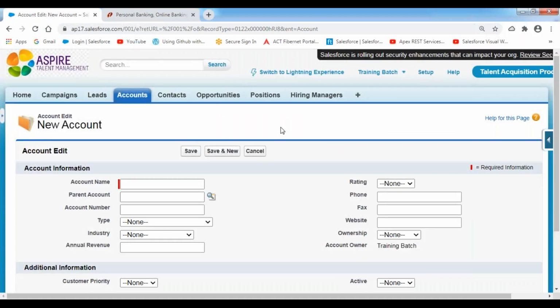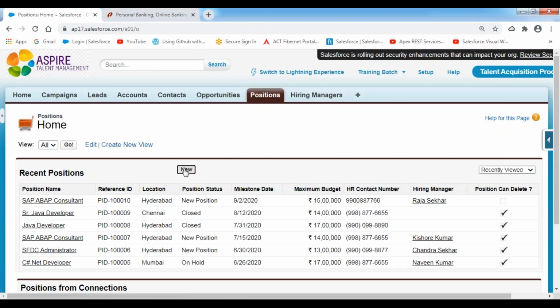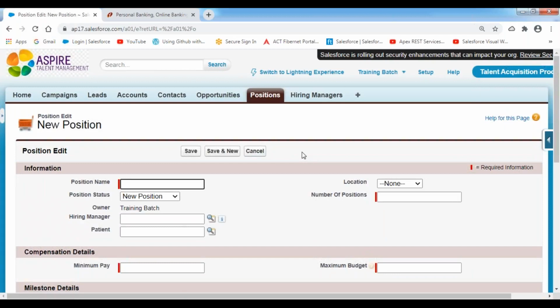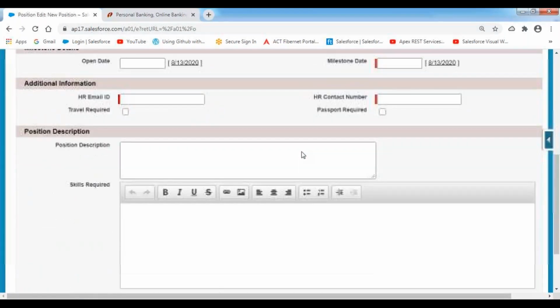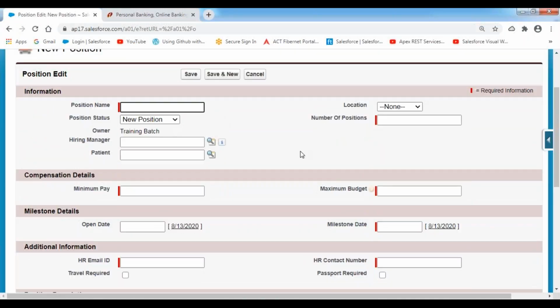Okay, now let me give you one more example. Let me show you one more example also, on a custom object. How can we do that? Click on this positions tab, click on the new button. It is providing so many fields to me over here because so many sections are available over here.